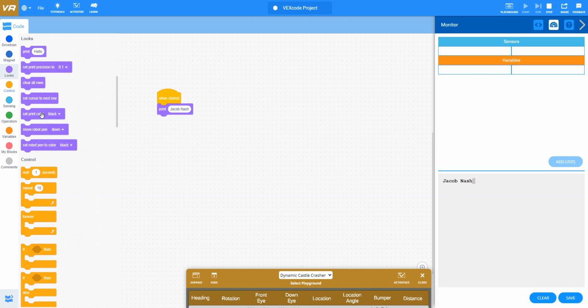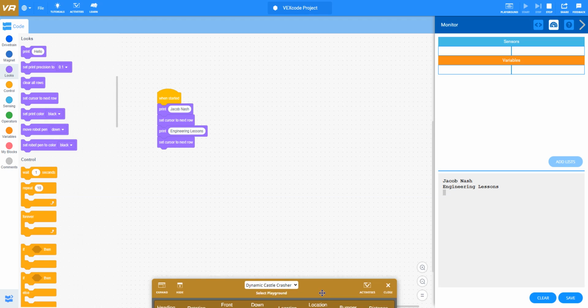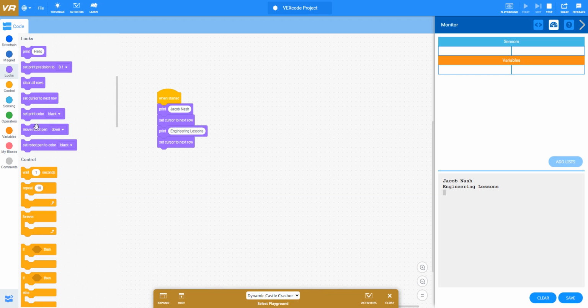But you might want to do a next row so it could say something else. So we can say engineering lessons, clear. And let's start that over. Okay, it does it fast. You can change the color. That's what the print color is. And you can do clear all rows if you wanted to clear it without you having to click on it. But that's it. That's it for this video.